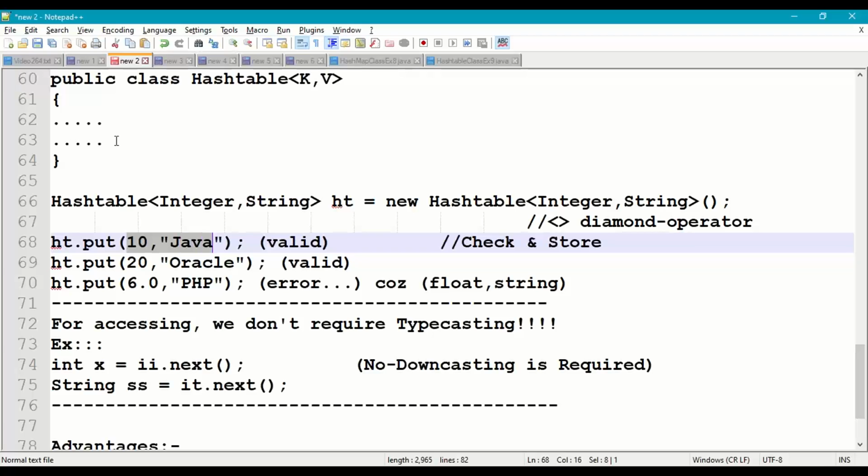So 10 Java, Integer String, accepted, so it will check and store, and then 20 Oracle, Integer String, accepted. 6.0 PHP, Float String, is not accepted. And then for accessing data, we don't require downcasting. For example, if you are accessing the keys using iterator cursor ii, so ii.next, no need to do downcasting, directly we can store the value in x and use it in our program. Similarly, if you are accessing the values using iterator cursor it.next, no need to perform downcasting, store that in s and use it in our program.